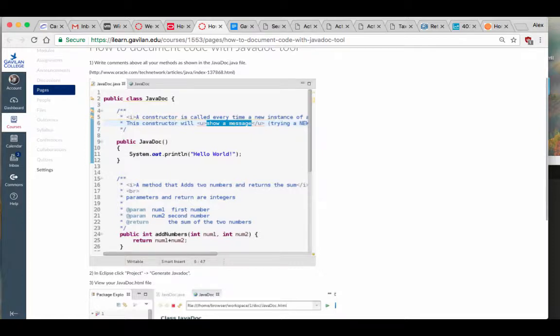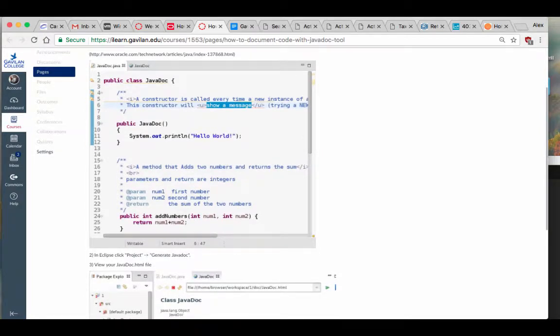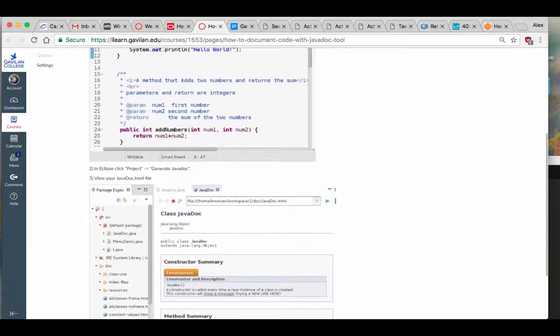And then in here, I'm going to tell it what my parameters are. At param num1, first number, at param num2, second number, at return, what is this thing returning? So you're basically explaining what the function is doing so that somebody can use your code without having to really understand the intricate details of your code.